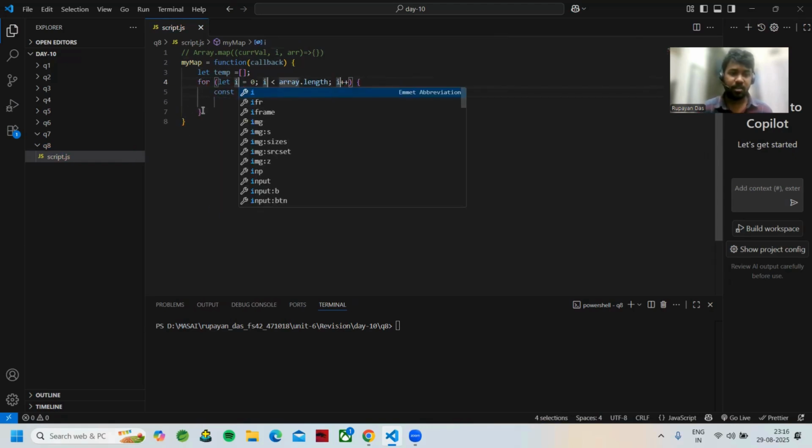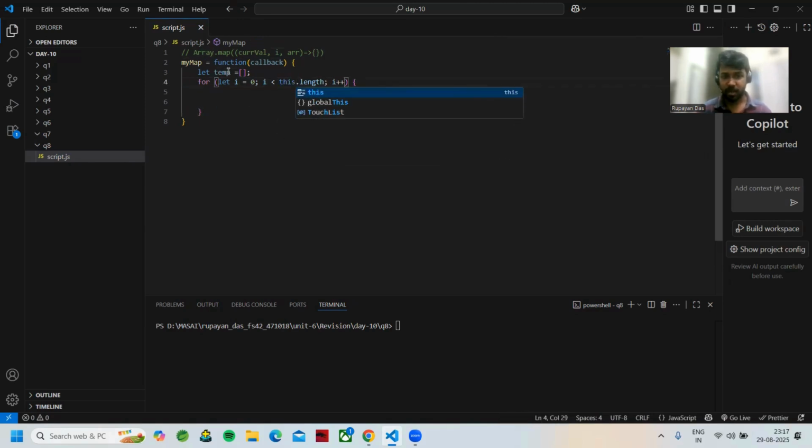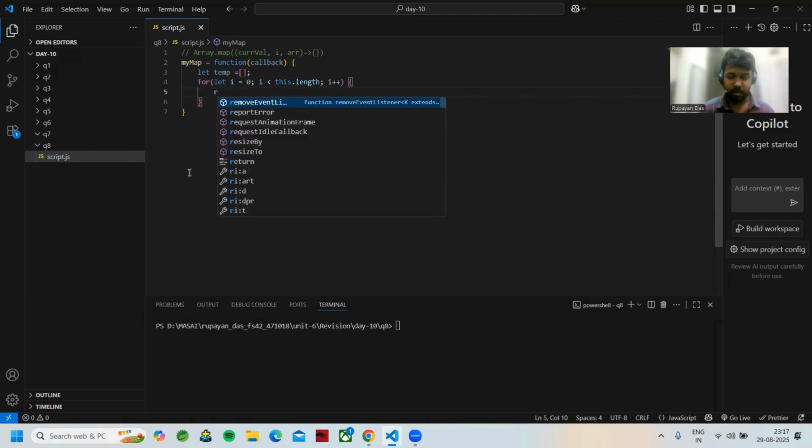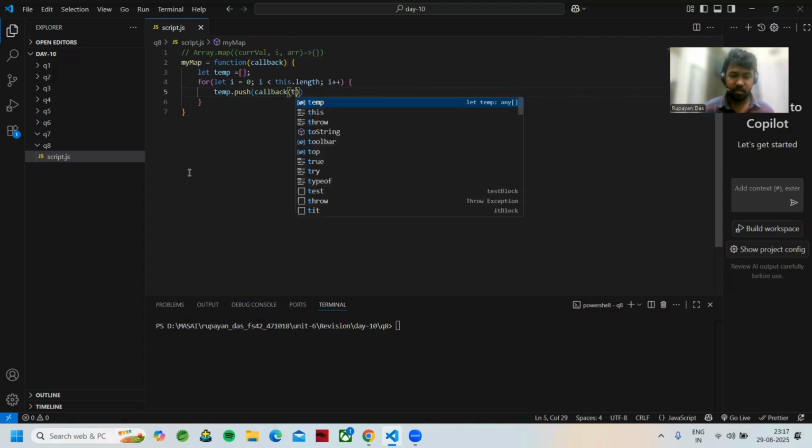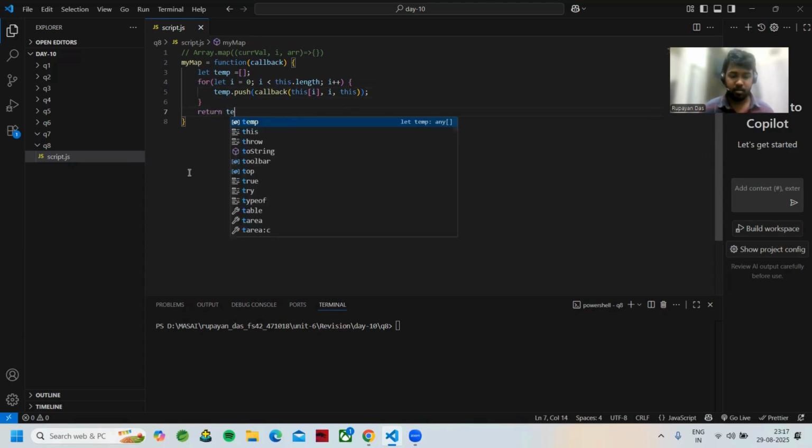I'm giving the index name i. And here I'll use this, because I want to use my custom method on different types of arrays. For that reason, I'm using this, so it will point to the array on which I'm going to use it in the future. Okay, so now everything is ready. Now I'll push the callback results every time. I'll push into temp with temp.push, all the values: the current element, then the index, and then the array. So everything is ready. Now let's return temp.